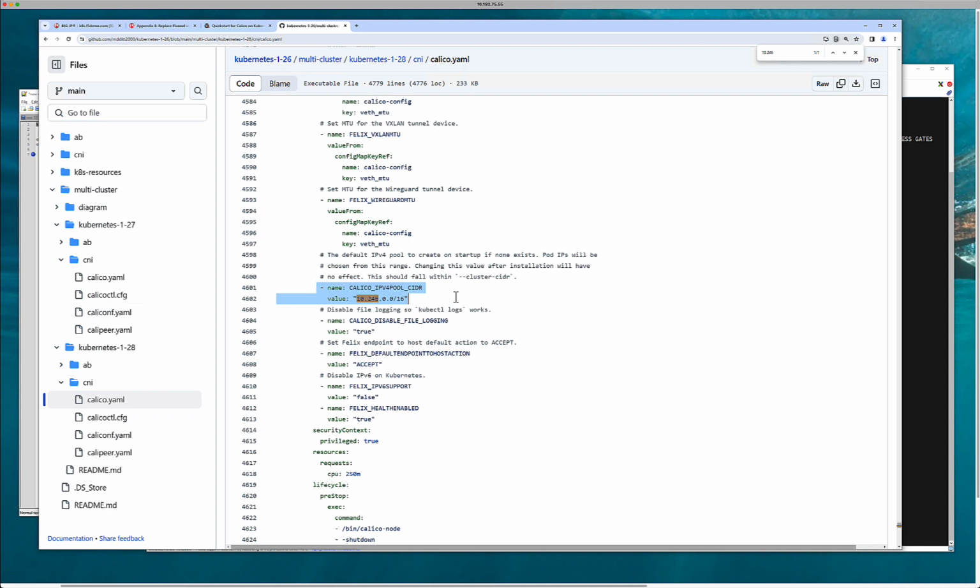Because this is ultimately what the Big IP is going to see. It's going to see two different networks, two different clusters. And so it's going to know how to route to that. So that was the first change that you need to make. And you can do this with a simple kubectl apply of the config map.